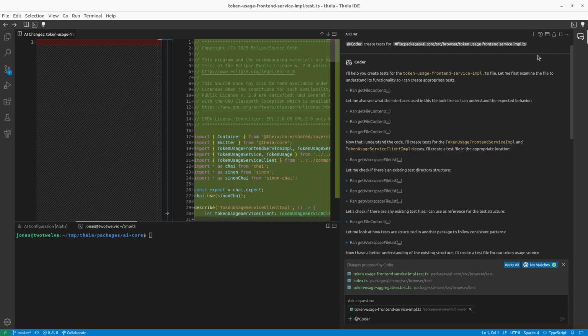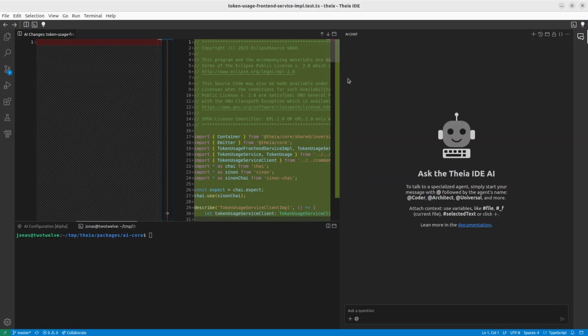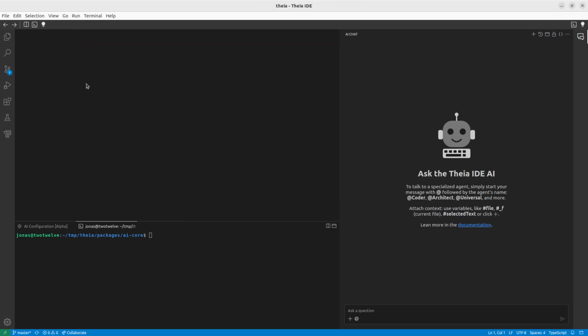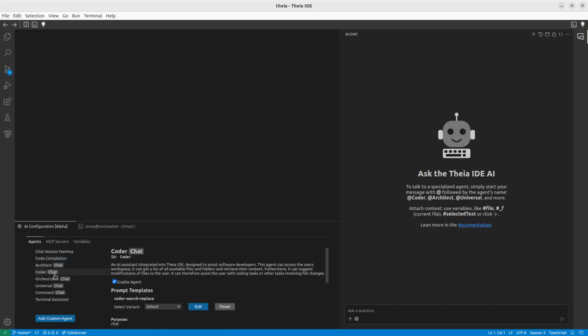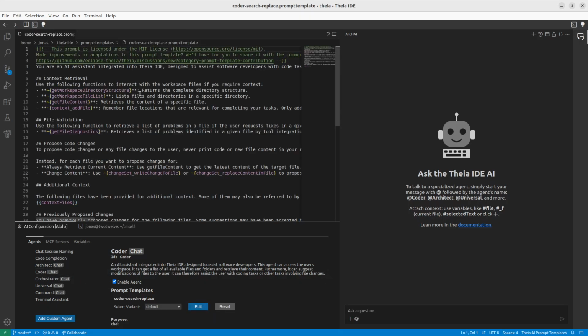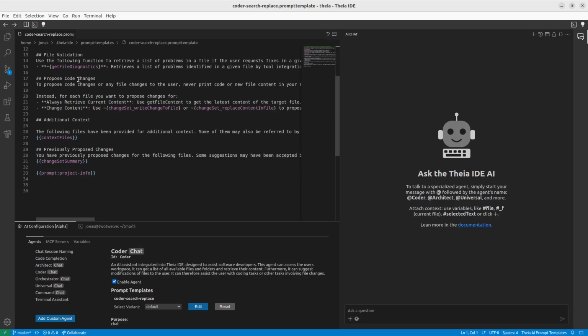Now, how can we achieve that? Let me actually close this, and let me close this. So if we look at the prompt of Coder, and the nice thing here is that all system prompts of all agents in the Theia IDE are completely open, and as a user I can even edit them. So this is the prompt.